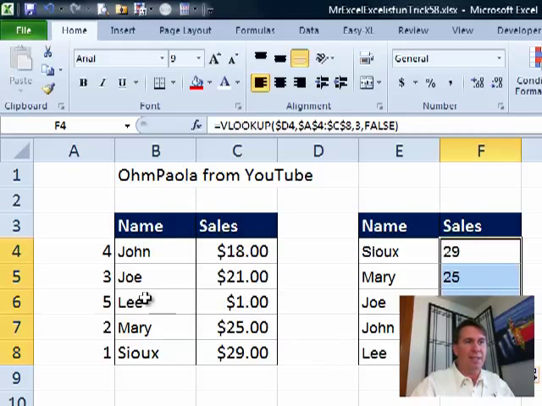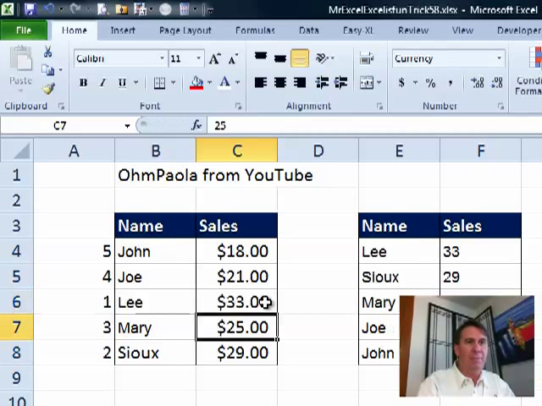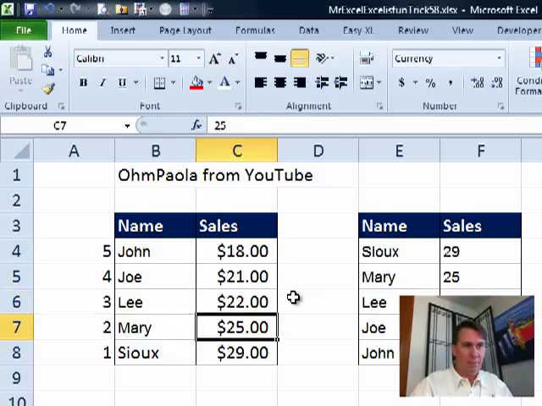Now let's do a little test here. Let's say that Lee comes along, gets a big sale, and he now has 33 for the day. Bam! It sorts automatically using that formula. But it starts to fail when we have a tie, right? So we have two people with 21. Oops, two people with 21.